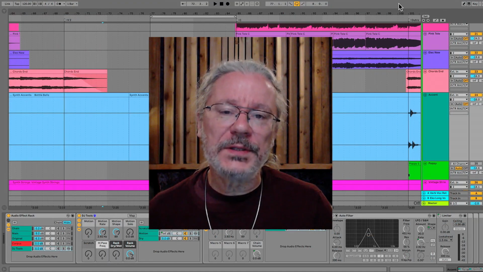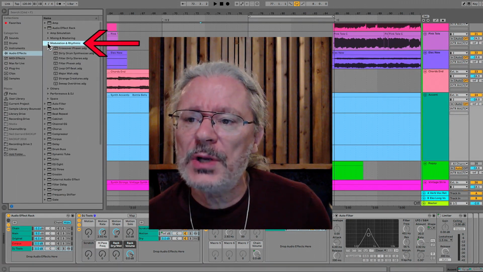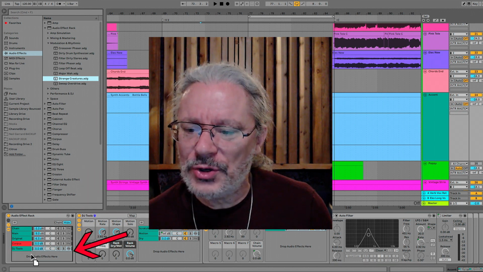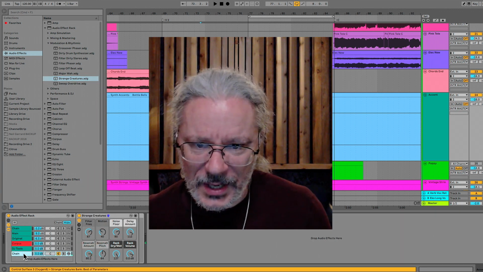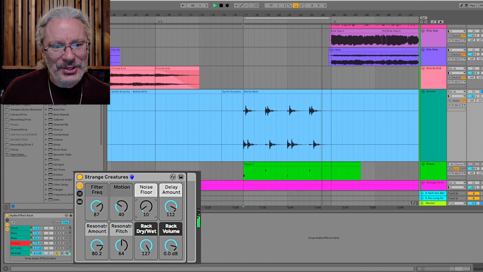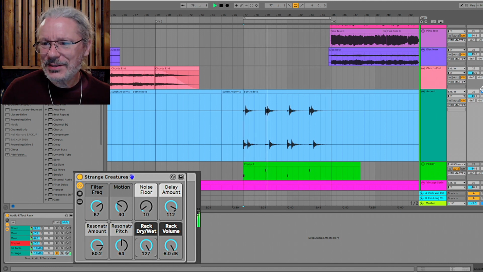And here's another one from the same folder of effects. If you go up from Performance and DJ, go to Modulation and Rhythmic, and there's a preset in here called Strange Creatures. This is what this one sounds like. It's doing something that's almost like turning it into a pad, which I think is really, really cool. Let's listen to it in the mix.